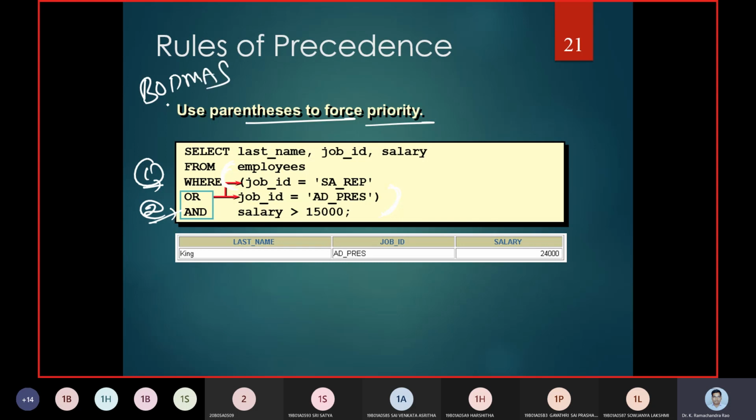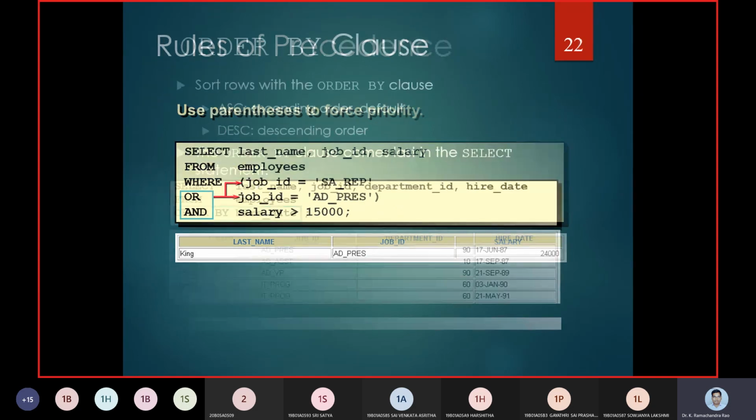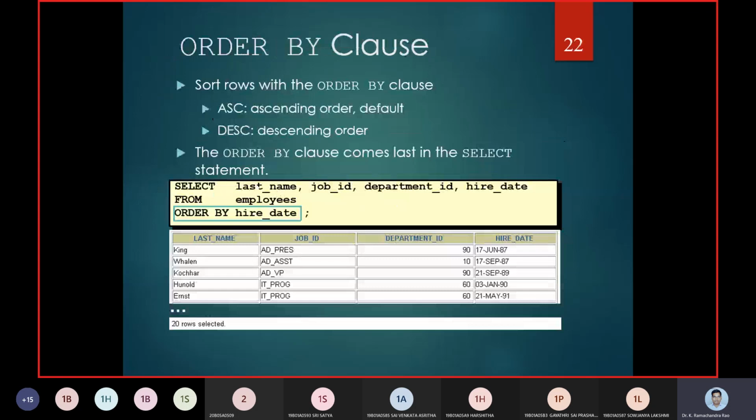BODMAS, so B stands for brackets here, or we are going to call it a parenthesis. So parenthesis is going to have the highest precedence, and it is going to override the set of operations we mentioned here.